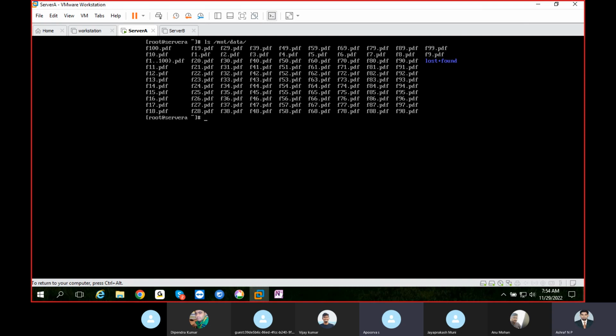So people usually ask a question: can I mount a particular partition to multiple mount points? Yes, but no use, right? You can mount a particular partition to multiple mount points. Okay, now see.